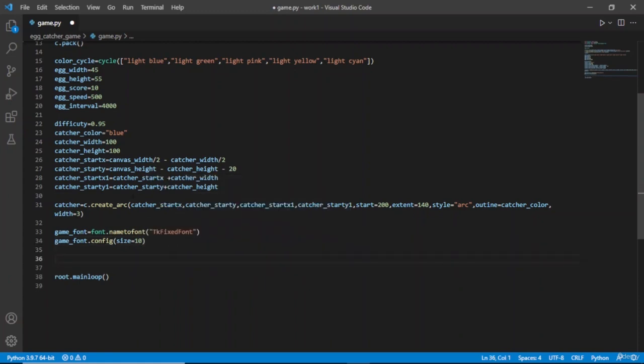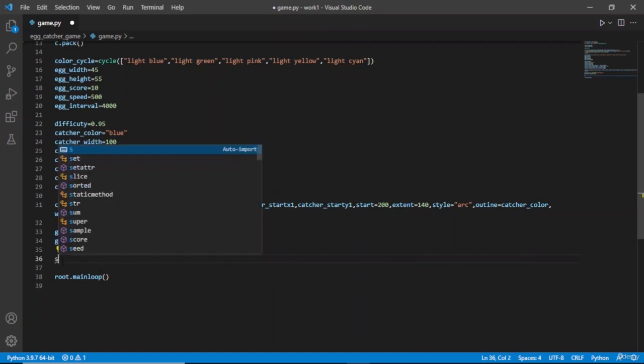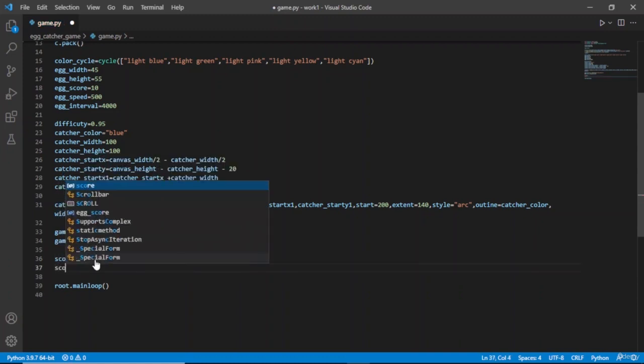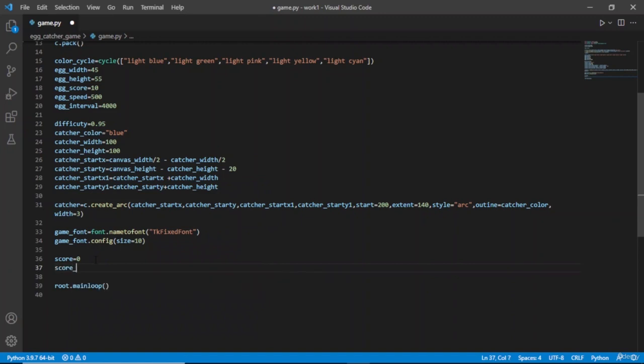After we have designed the catcher, we have defined the variables, we have defined some eggs. Now we need to also define the score and the lives. So to define the score, I am initializing it to be 0, because from the beginning of the game your score will be 0. Now we need to define our score text, that in which text it will be visible to us.